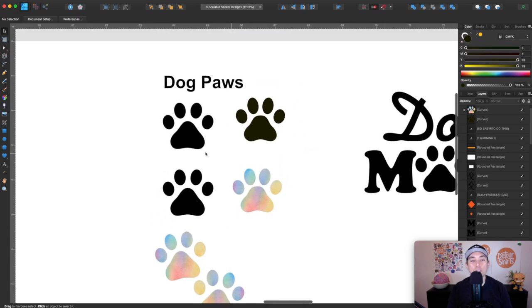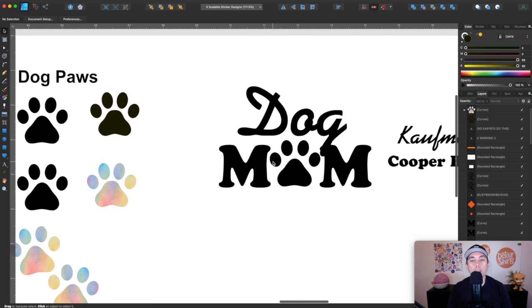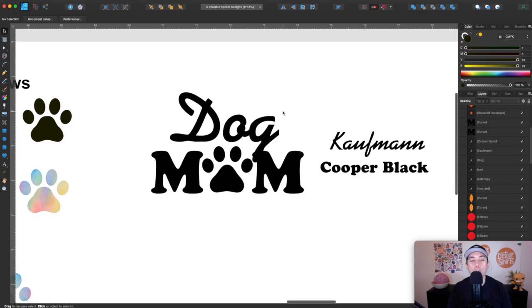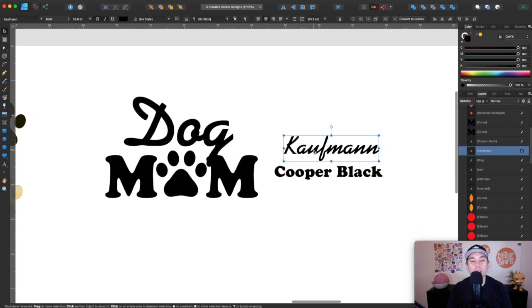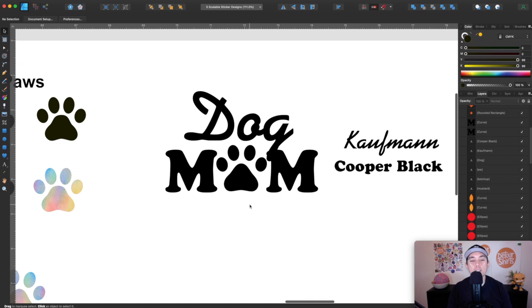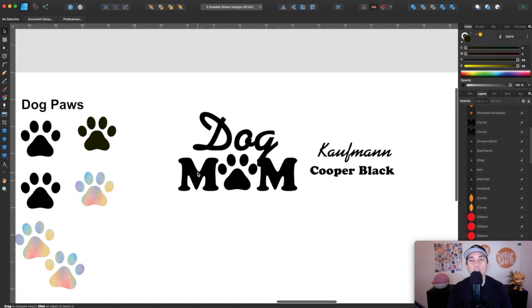Of course, you can scale this so many different ways and use it in place of a letter. So once I have my paw print here, I'm using it in place of the O in Dog Mom. You may be wondering, what are these fonts? This is Kaufman, this dog here, and this is Cooper Black. I just took out the O. So easy as that. Once you have the paw print, you can use it in letters.